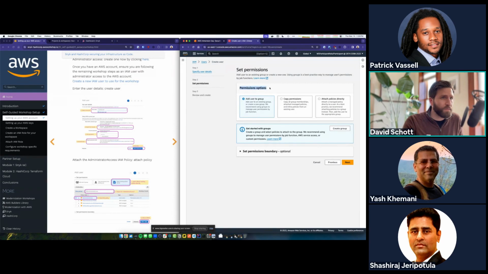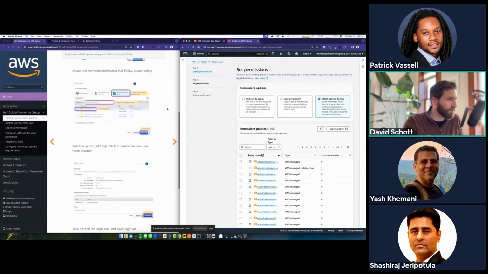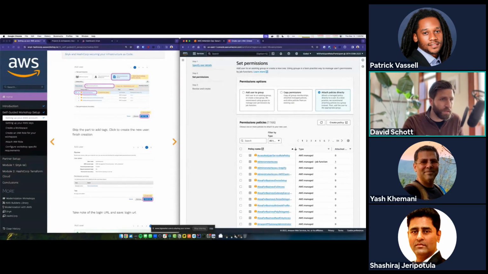And here we have some permissions options. We're going to attach a policy directly. We just want this user to be a full administrator of AWS. So let's attach a policy directly.